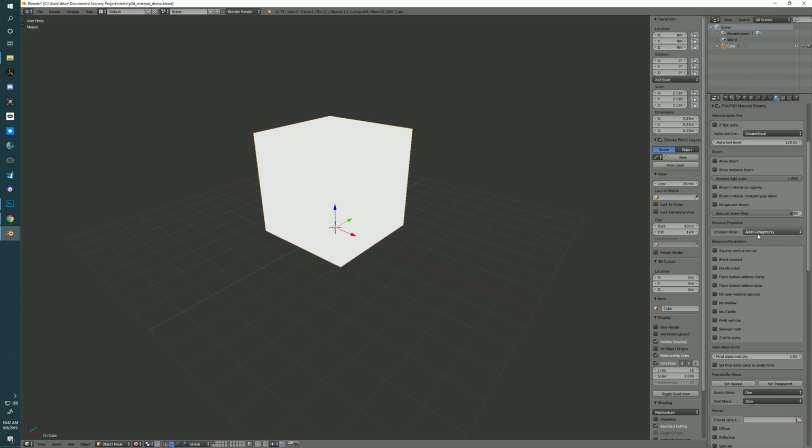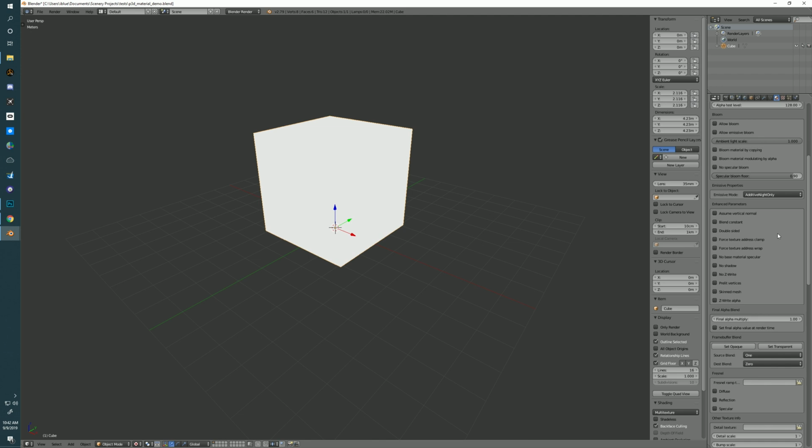I have not found a good reason to stray from this. I almost always leave it at this setting, so you don't really have to touch that. There are a bunch of enhanced parameters here. Assume vertical normal is useful for things that you don't want to be shaded.